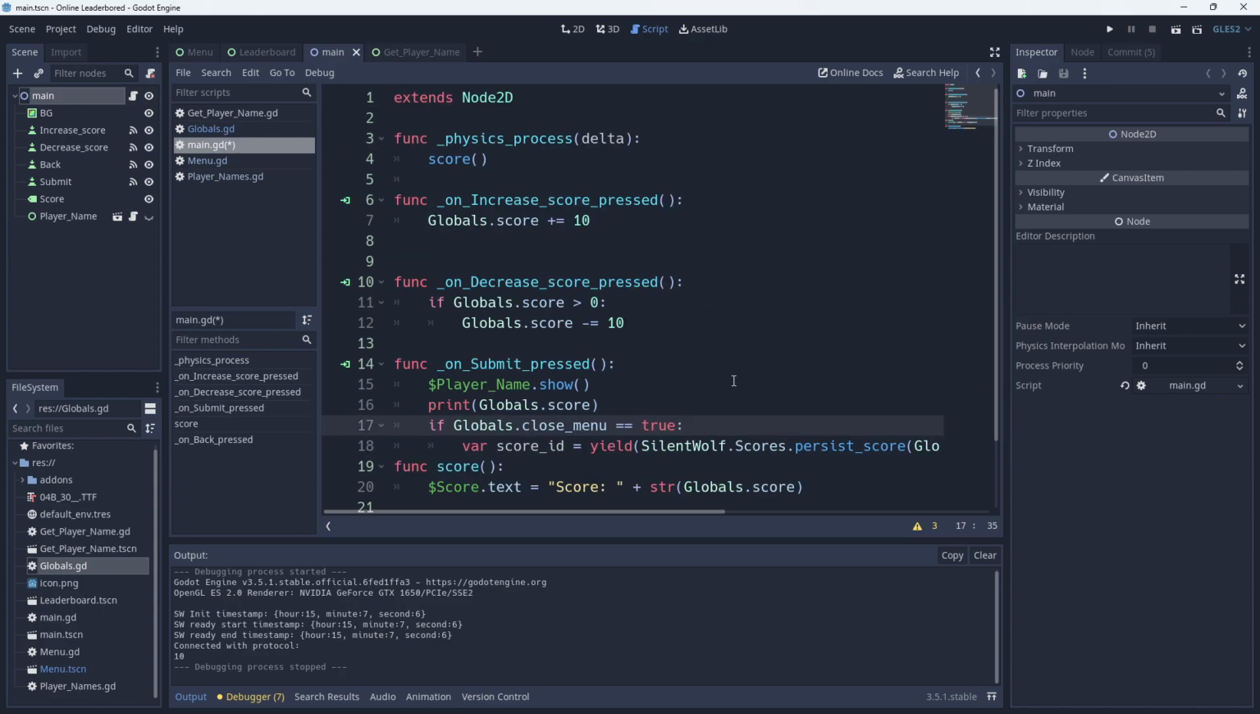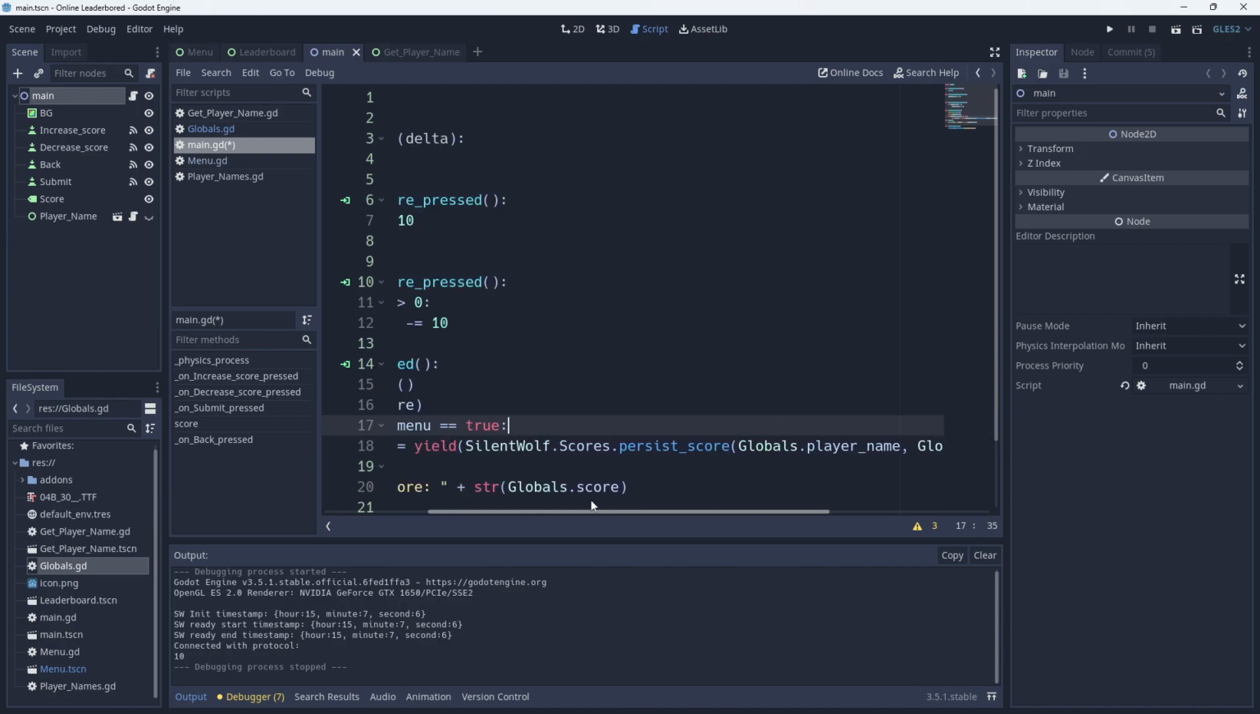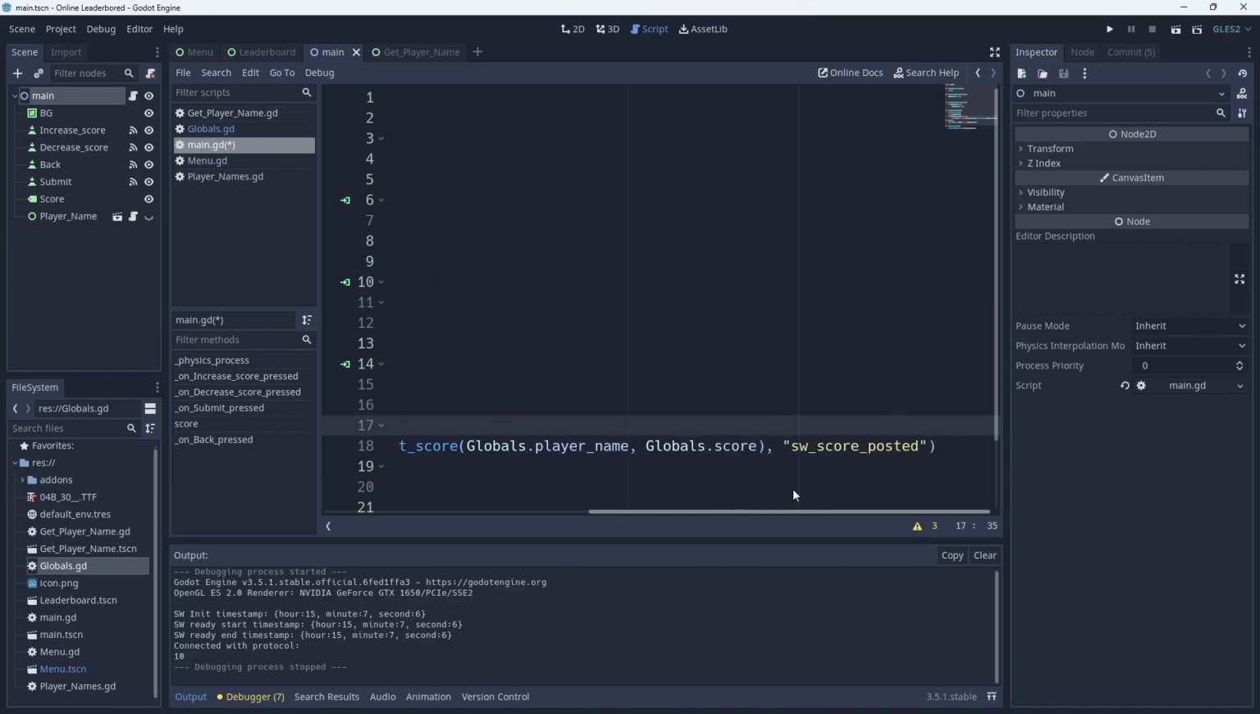But you don't need that. However you get your player name, you've got to put this here. And you're going to say var score ID is equal to this line of code, then this line of code, and so you can just pause the video if you need to type it out.